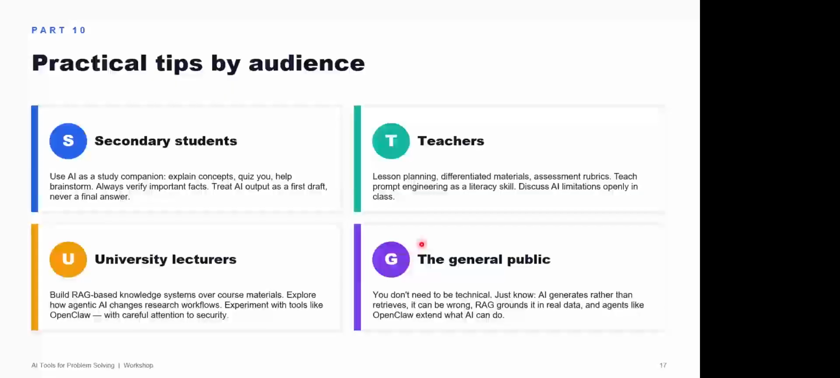But for teachers, what they can do is lesson planning, and teach prompt engineering as a literacy skill. And for university lecturers, they can use it to do some research and experiments with tools. And for the general public, there's no need to be technical. You can probably just ask general questions, like what I want to eat today, something like that. So no agents or settings are actually needed.